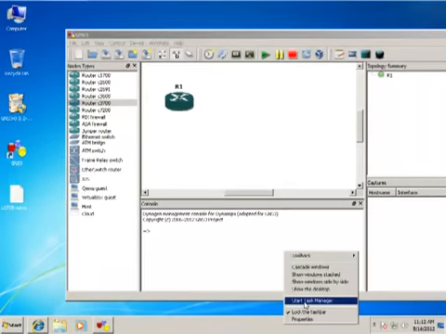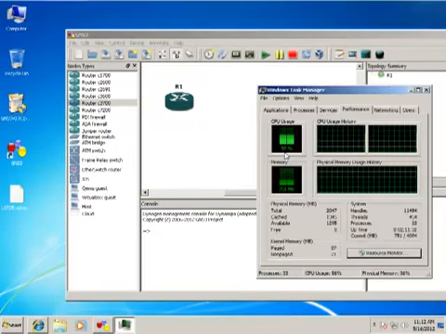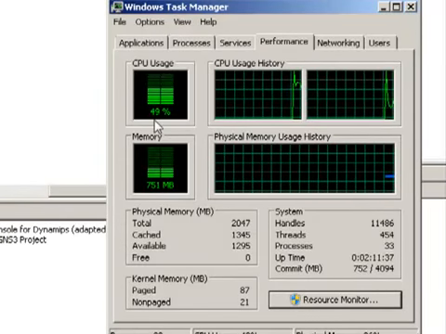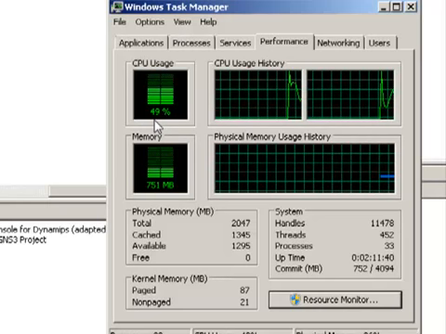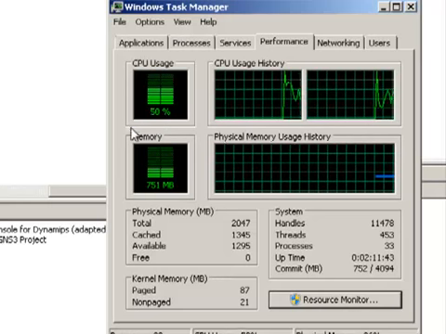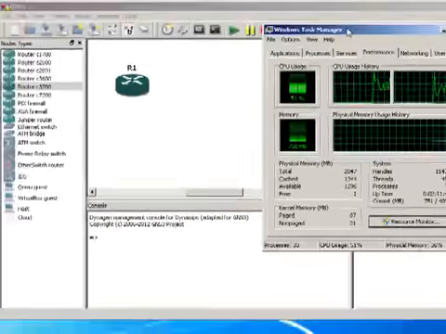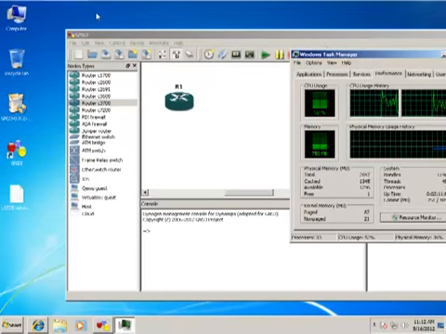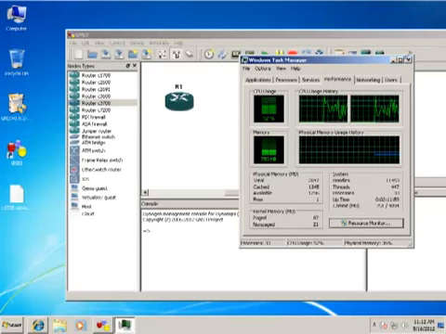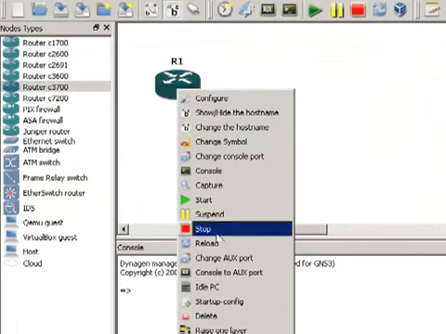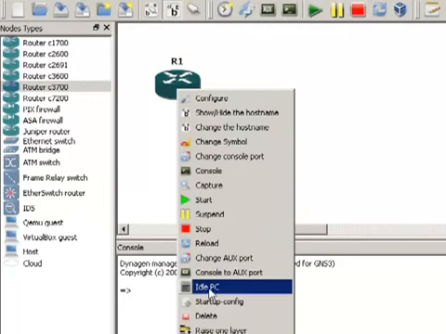And also one more step, very important. You can notice that the CPU usage has now increased to 50%, but generally you may find that the CPU usage is going to 100%, but maybe it's because I'm using a virtual machine. It's not going that much. Okay, so what to do now to overcome that? Just right click on your device and select idle PC. Click on it.